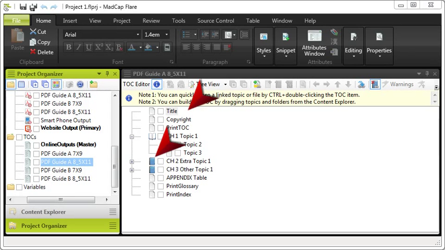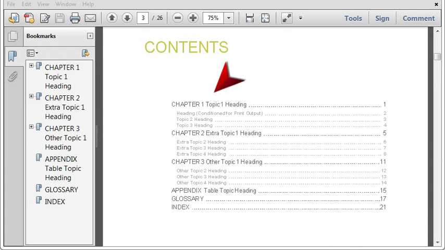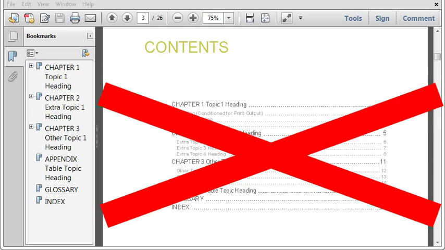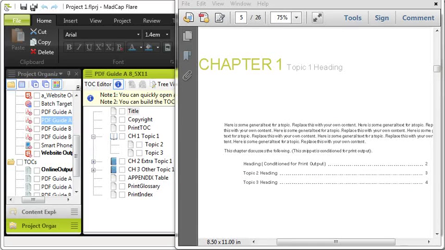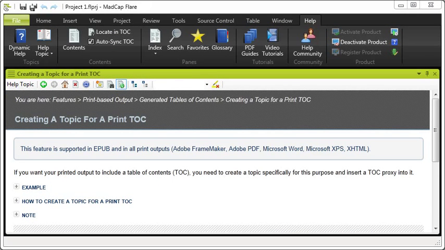Here's the catch. When you generate online output, this TOC will look pretty much like this, and it will function just like you'd expect a TOC file to function. But if you're generating print-based output, such as a PDF, and you want to use the same exact TOC, guess what? It's not going to be used as a TOC. Instead, its purpose is more like an outline. Call it an outline TOC if it helps. With this outline TOC, you're telling Flare which topics you want to include in the PDF, in what order, and in what kind of structure. Of course, you can still create a traditional TOC for your print output if you want. It's easy, and this help topic tells you how to do it.